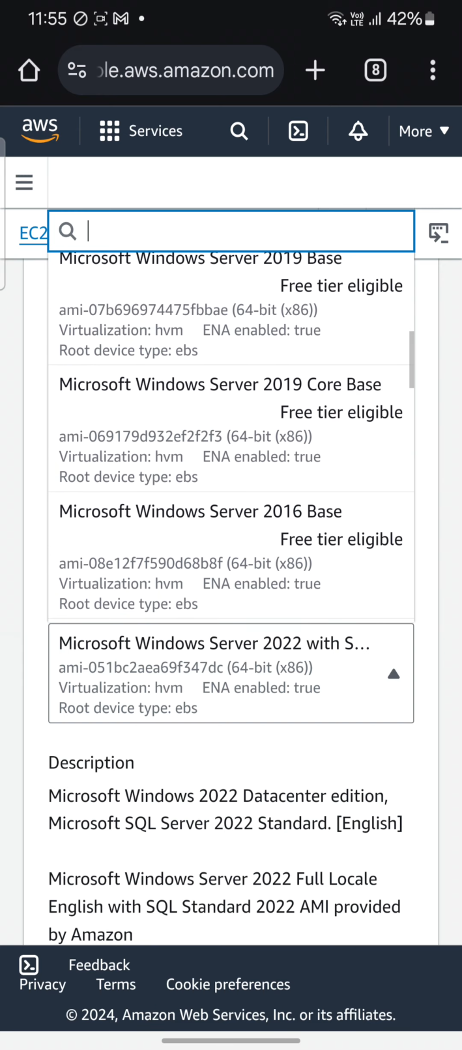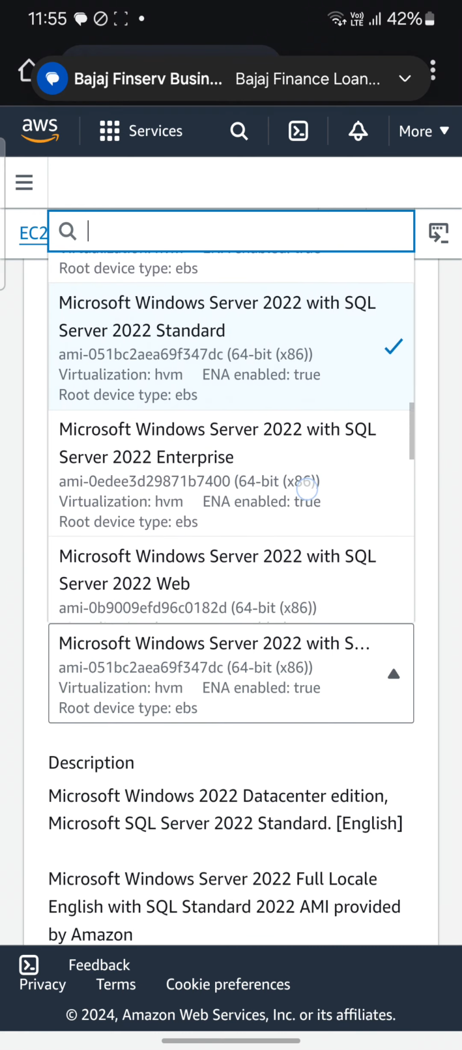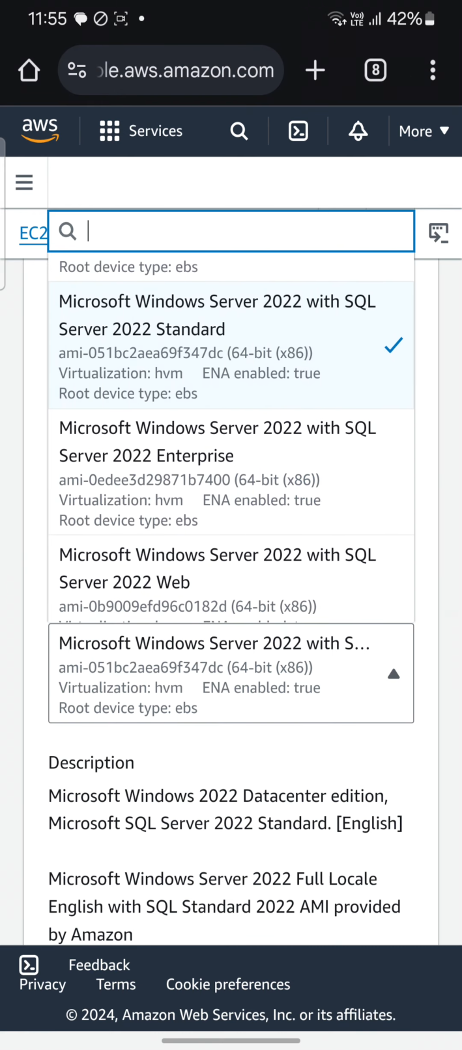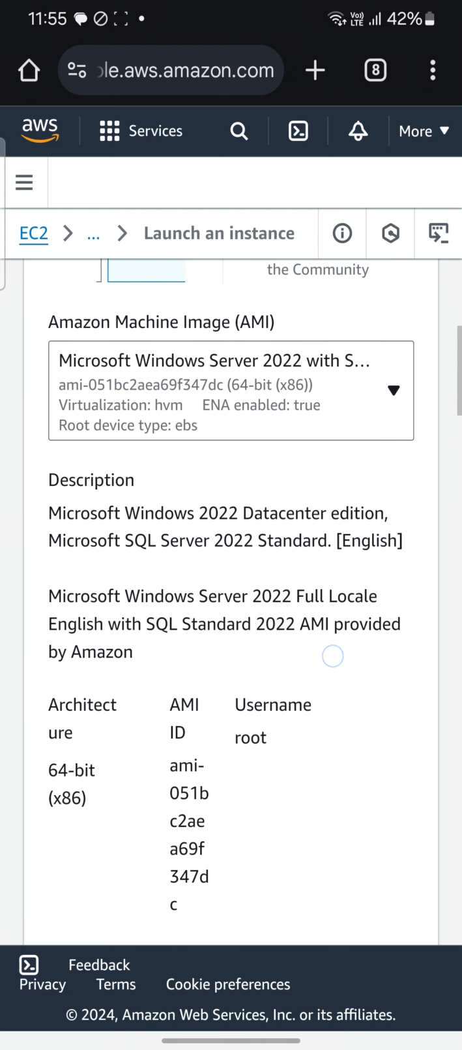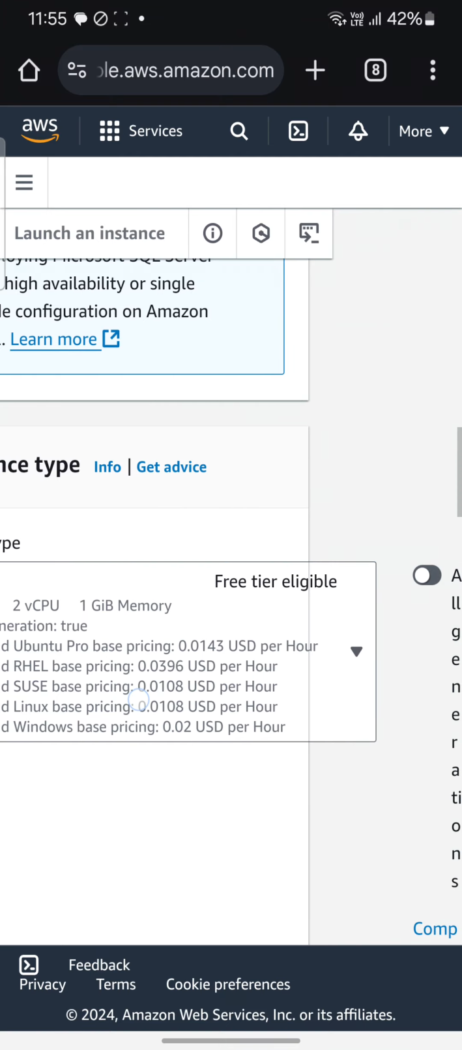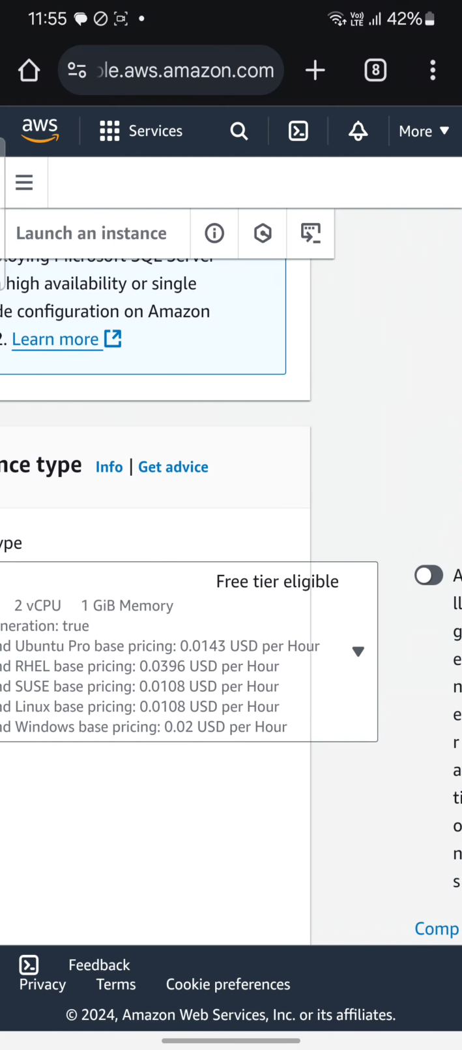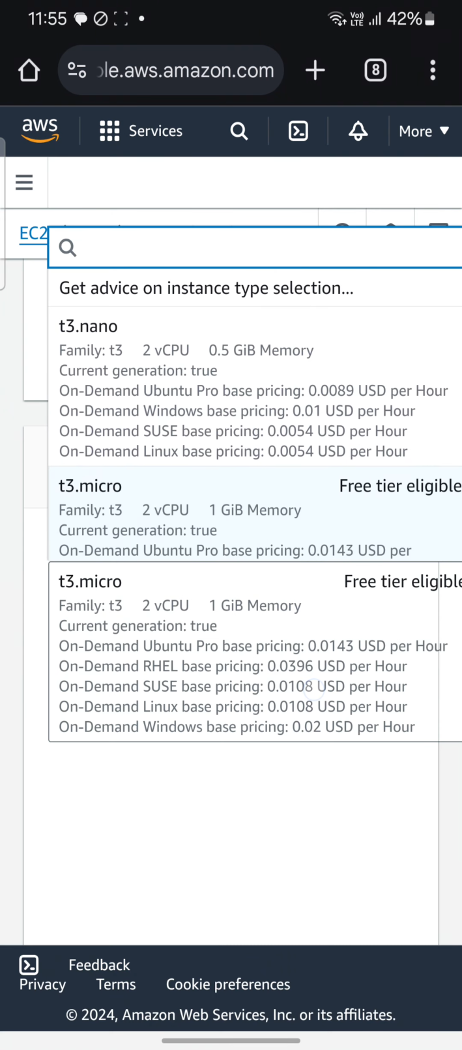These are also free trial: basic server, Windows server with SQL Server Standard. But they are not eligible for the free trial, though they are mentioned here. Okay, they are not selected here. I think I need to select here also. Okay, this gives very clear information about all the services.